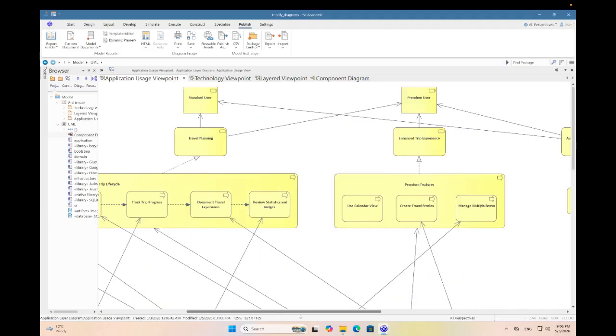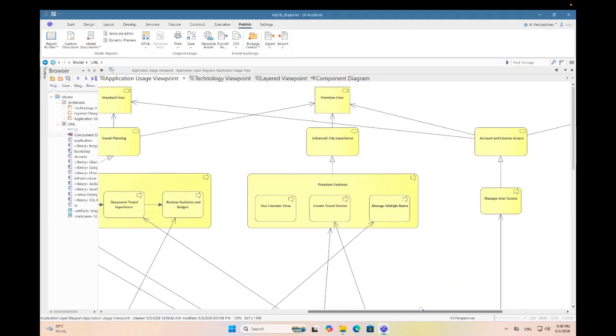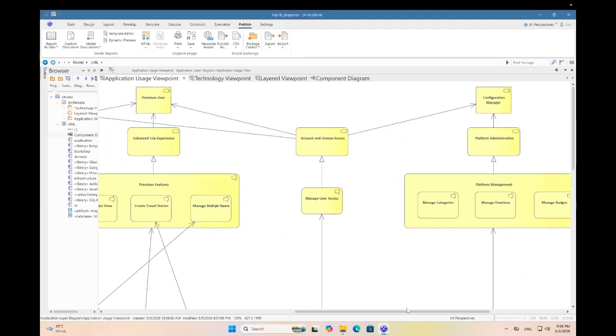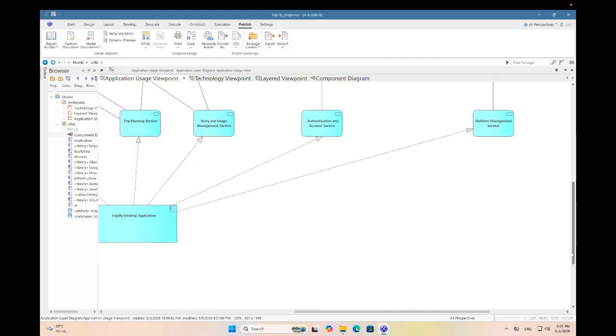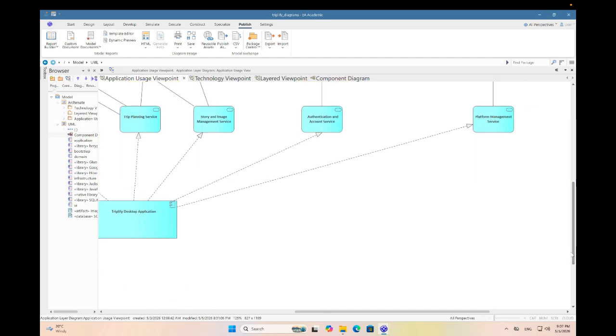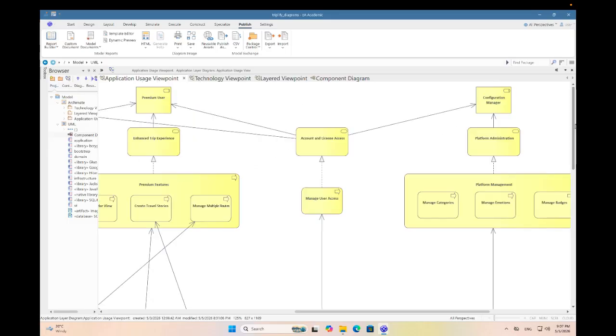So we have three business roles: standard user, premium user, and configuration manager. All of them are served with account and license access, which is realized by the managed user access business process, and it is served by the application service identification and account service, which is realized by the application component called Triplify desktop application.